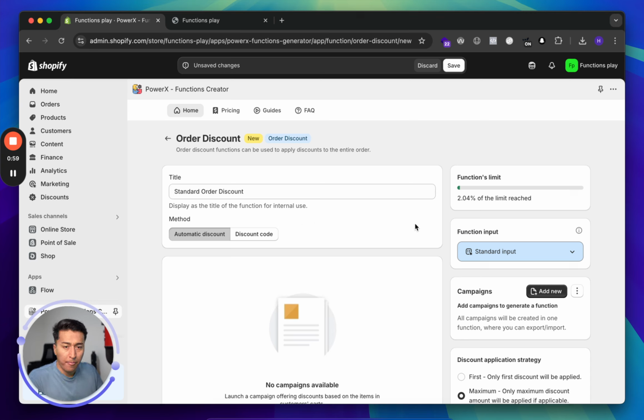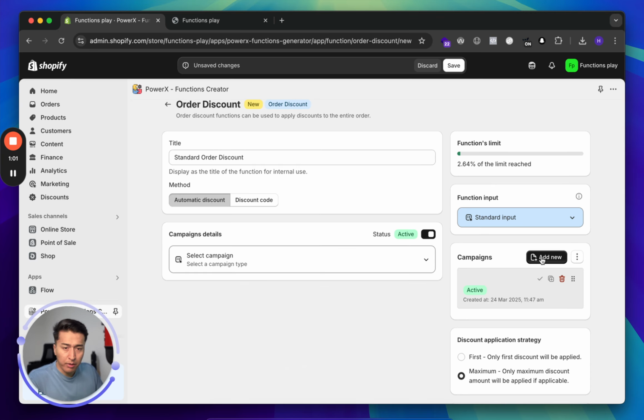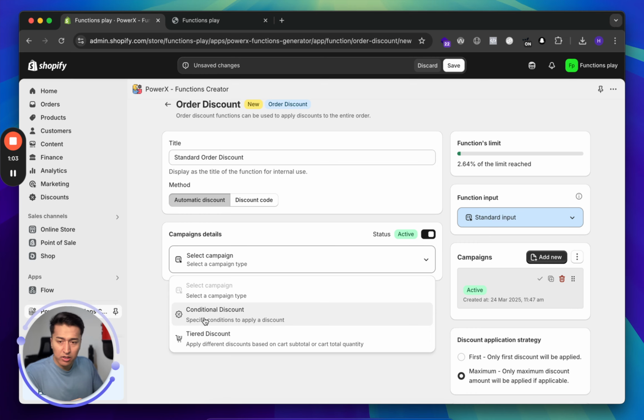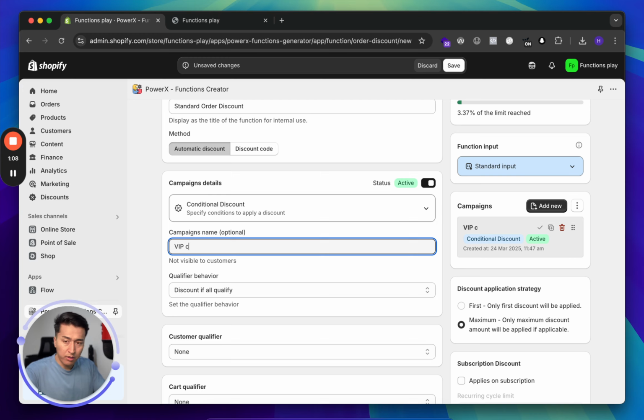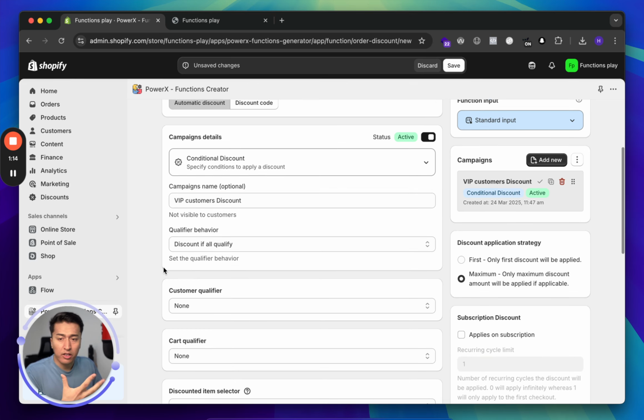For example, in here I can create a campaign. In the campaign, I can set a conditional discount. In here, I will call it VIP customers discount. Now, a VIP customer is the customer who has a VIP tag. You can also distinguish them in any other way.